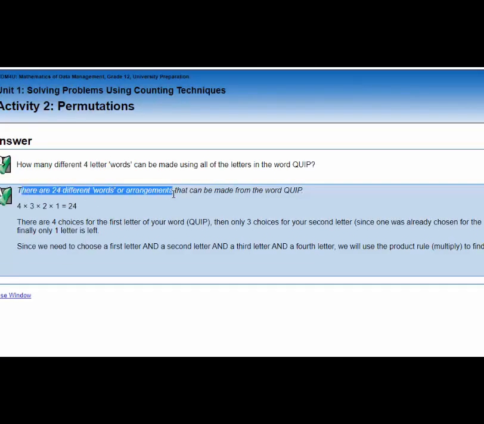There are 24 different words that can be made out of those 4 letters. And essentially, it's what we were just saying. There are 4 choices for the first letter. Once one of those letters is gone, there are 3 other letters that could be the second choice, then 2 other letters left over, then 1 other letter left over after that. And then basically this shows, to do that, we multiply.